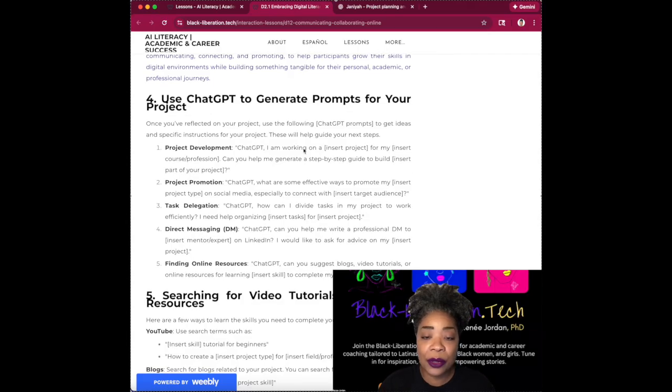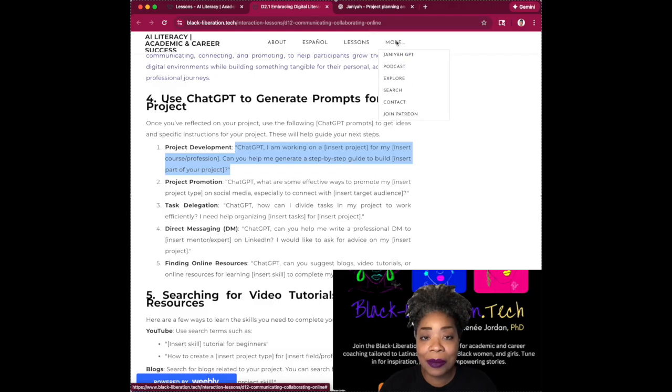So what I'm going to do, I'm going to copy this first prompt and I am going to paste it into Janiyah GPT. You can access Janiyah GPT from the Black-Liberation.Tech website by going to the menu bar and selecting Janiyah GPT. Just as a reminder, Janiyah GPT is a GPT that has been tailored for Black-Liberation.Tech. Does that mean it is perfect, flawless, and does not contain bias? No, that's not what I mean.